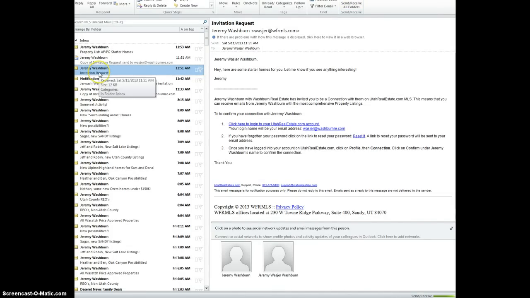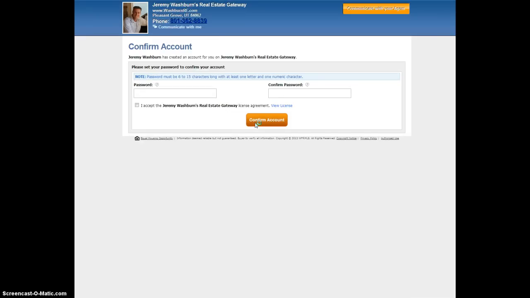Here, this is my inbox, and whatever inbox you use, whether it's Gmail or Hotmail or whatever, this is Outlook managing my thing. But here is a letter that I've sent to myself, and it just says, hey, here's some starter homes for you, let me know if you see anything interesting. And then it says, to confirm your connection with Jeremy Washburn, click here to log into your Utah real estate account. And so you click here to log in, and this account hasn't been set up. This is the first time we've used this account.